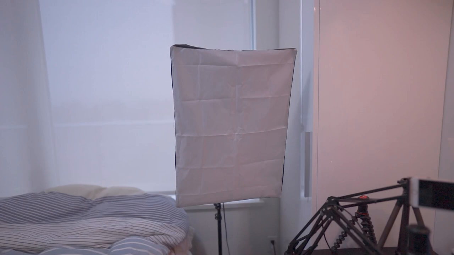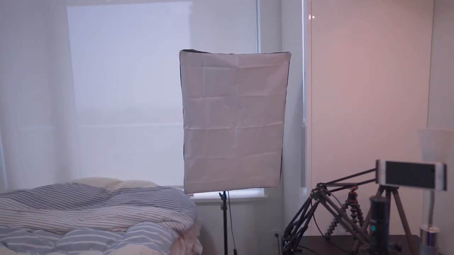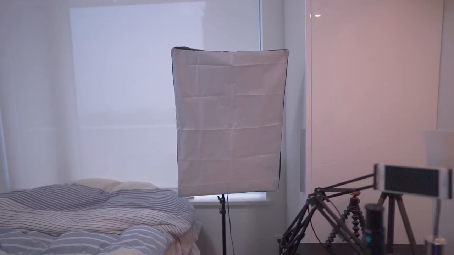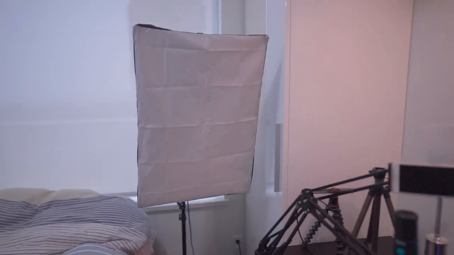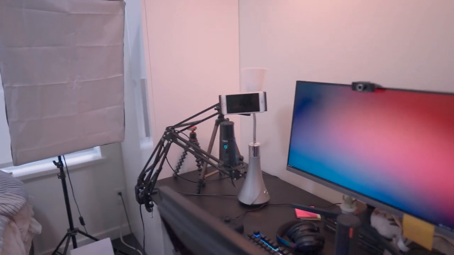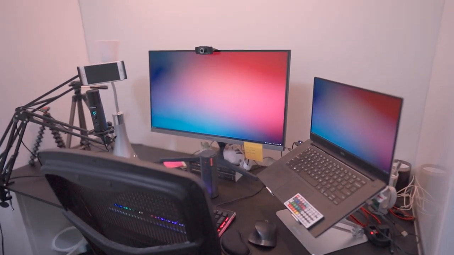And last but not least, I have a little box light that I got as a gift. It has a single lighting brightness and color, but it gets the job done. It's been the bread and butter lighting setup for all the videos. I think that about wraps up the hardware.